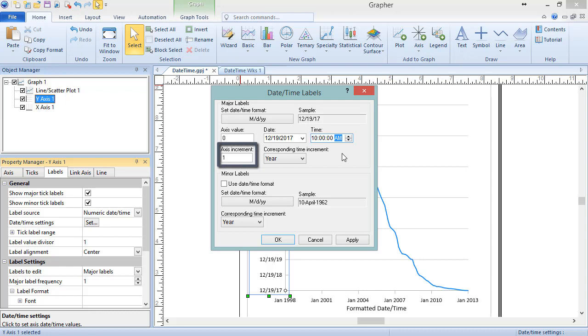Verify the axis increment is set to 1, and set the corresponding time increment to hour. This tells Grapher that a value of 1 is 1 hour after the value of 0, so it corresponds to 11 a.m. on December 19th.